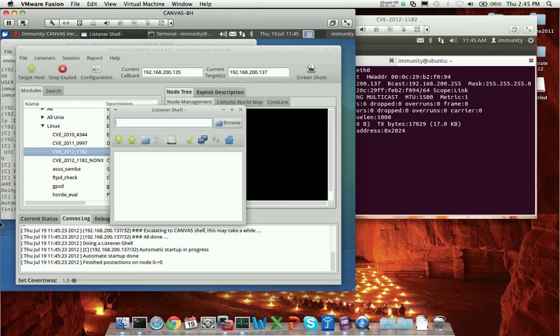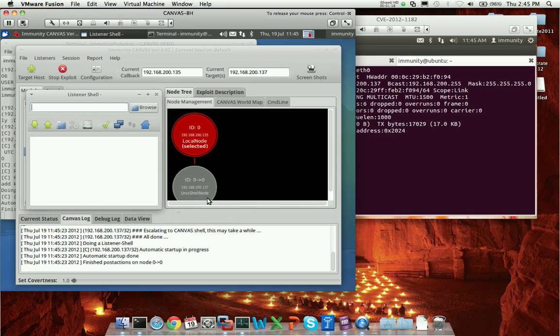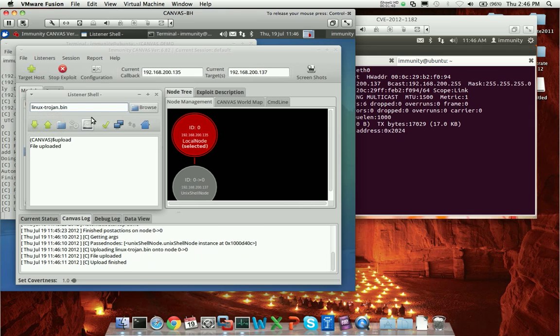Now that I've got my shell, I can see that I've got a Unix shell node. This is a generic payload for most Unix-like operating systems for exploits that are in Canvas. Now, what I need to do in order to enable remote resolving is convert this into a Linux node. To do that, I'm going to upload a Linux Trojan that I've already constructed. Now I'm going to make that particular executable executable.